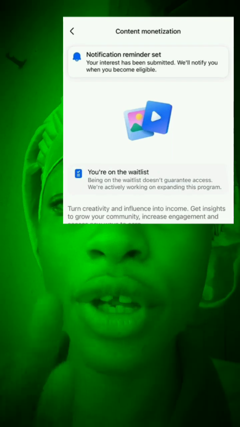You submit once you see it in your monetization tools, your monetization dashboard. After you submit it, just know they'll tell you you're on the wait list, something like this on the screen. Since you're on the wait list, you should post consistently. And it's not only about posting consistently. Know what you are posting.